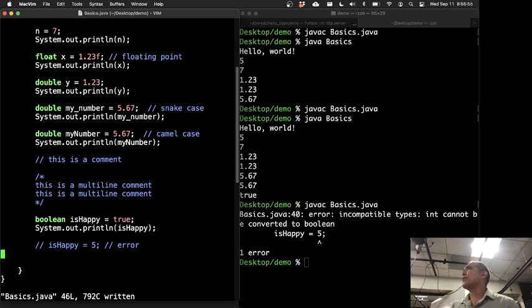Any questions about the basic types? Those are the four basic types you'll be using all over the place: int, float, double, and Boolean. There are other types though, and these are going to be reference types.